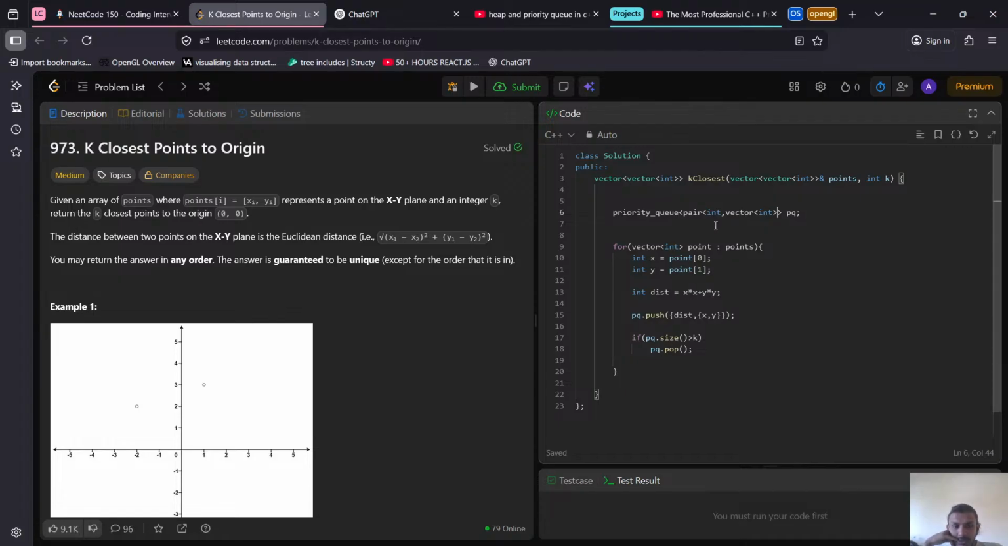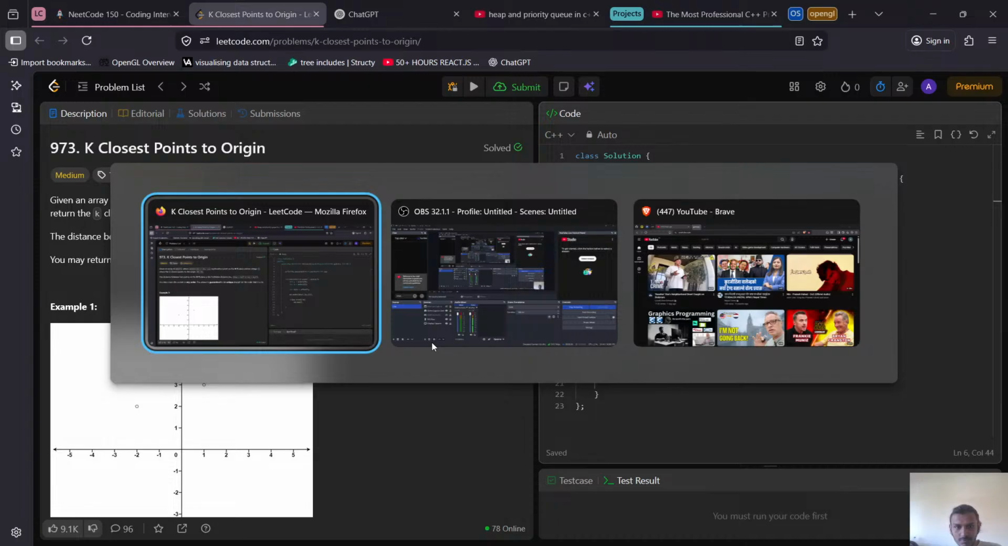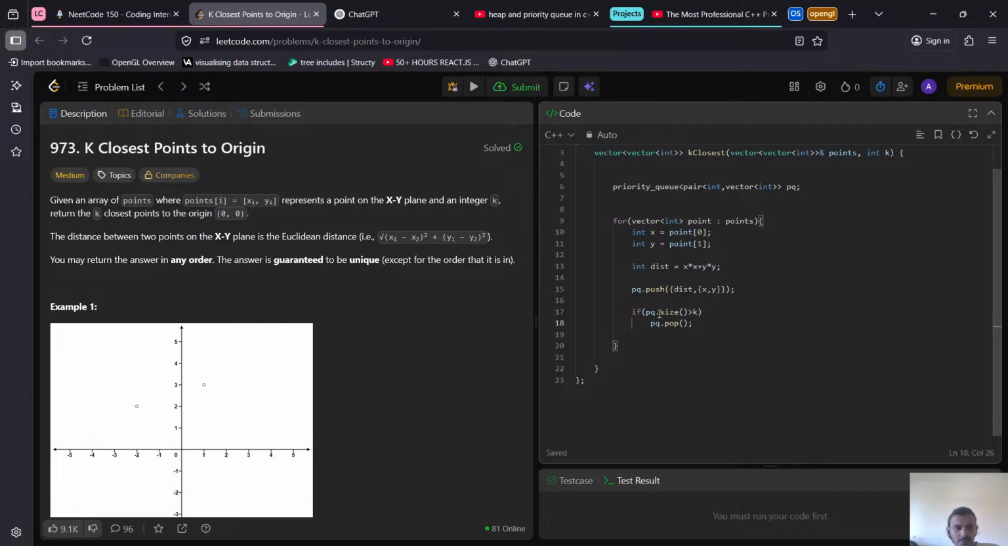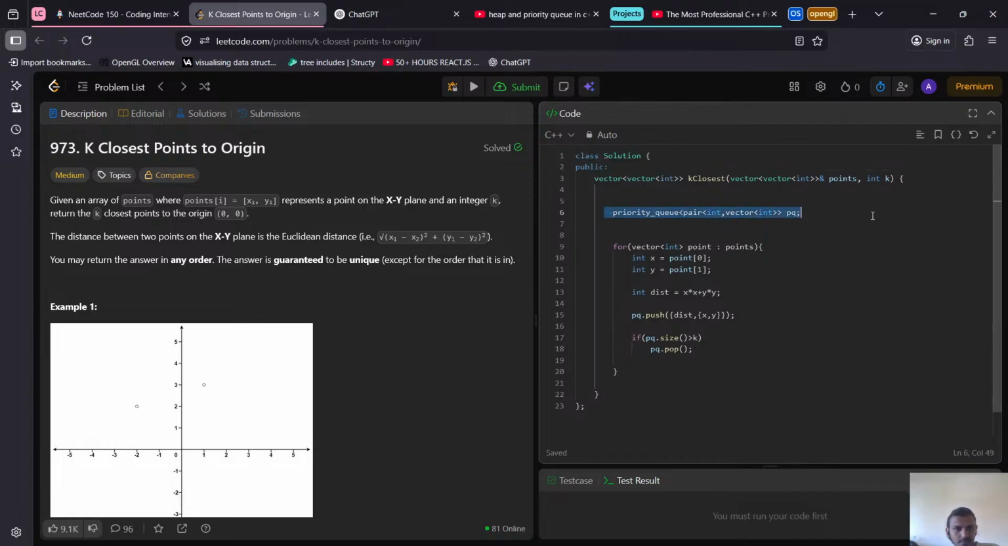So instead, we are creating a max priority queue. Whatever the highest element in the priority queue is will be popped once we add to the queue. Instead of creating a minimum priority queue, we are creating a maximum priority queue, and we just keep on adding. If there are more than k elements, whatever the maximum distance is will never be an answer, so we'll pop that.